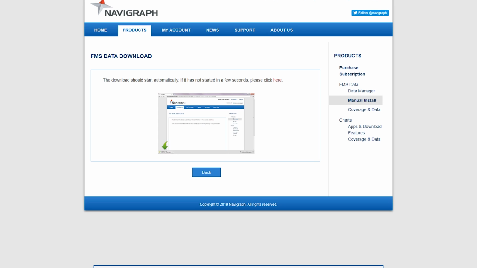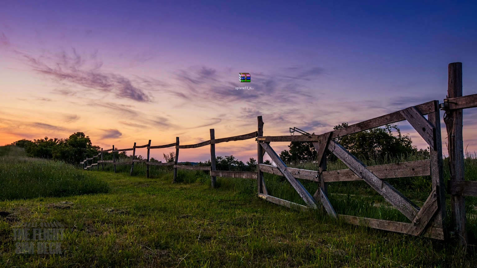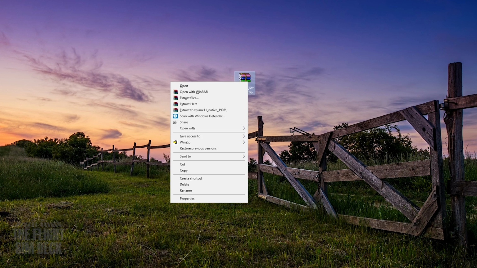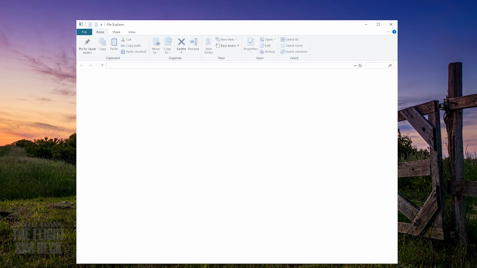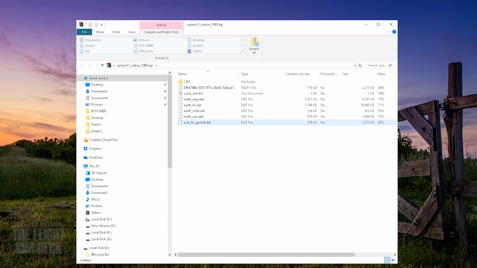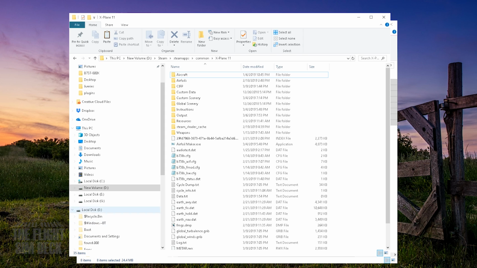So I'll show you how to do both methods. We'll start with the manual. I like the manual just because I know exactly that the files are going where they need to go. Not that the data manager doesn't, but... So come over to the file you downloaded and right-click and open with Windows Explorer. Everything in here you're going to copy, and then you're going to put it in the X-Plane 11 folder.